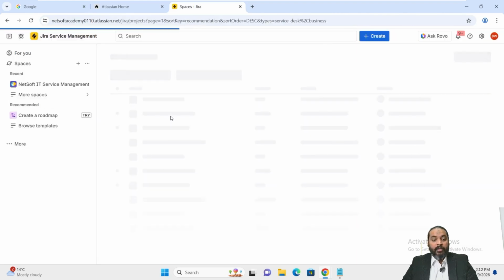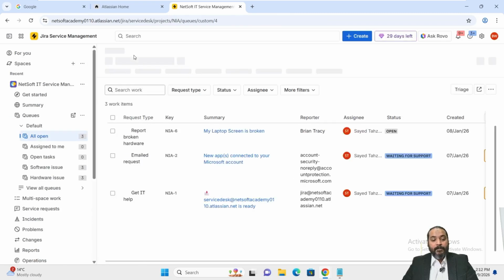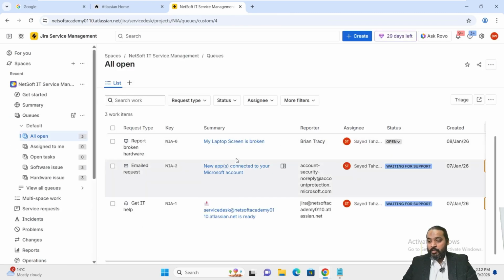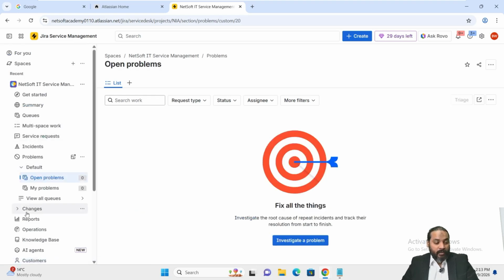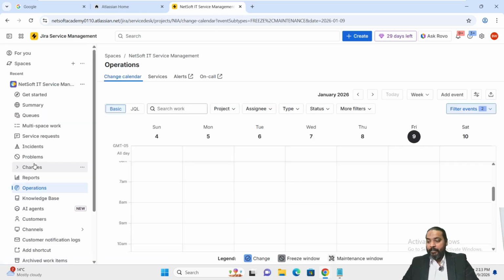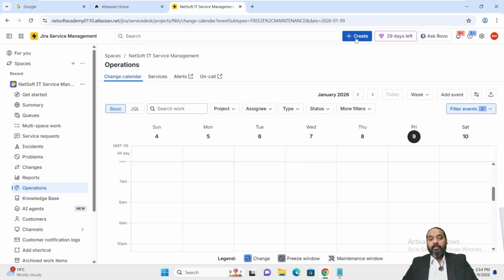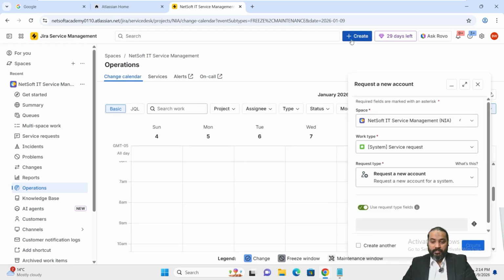and we'll click on NetSoft IT Service Management under spaces, and then we are going to move ahead. We are going to scroll down and click on operations, and then next to the search bar we have an option called create. We are going to click on create.